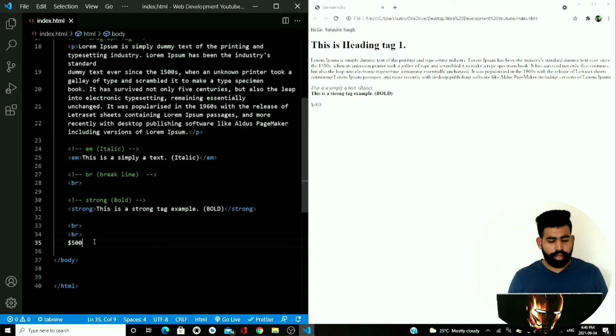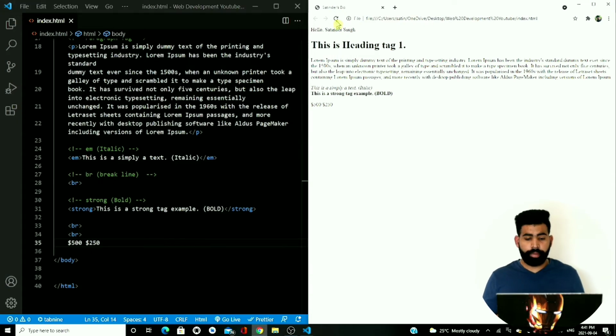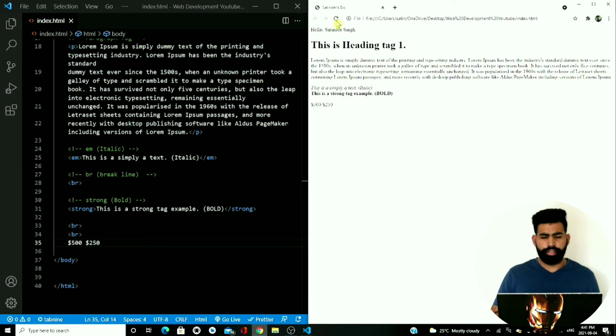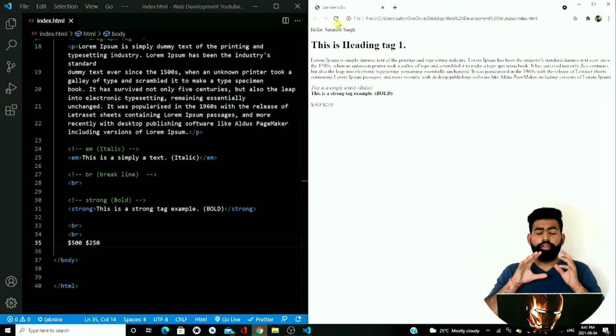Imagine that this is the price of a product. There is something listed here, and that price is $500, and there is a special discount like 50% discount, and the price is now $250. But if the user came here, they cannot understand what you mean. It's $500 and $250. So to demonstrate that the original price is $500, but because of the 50% discount, now the price is $250.